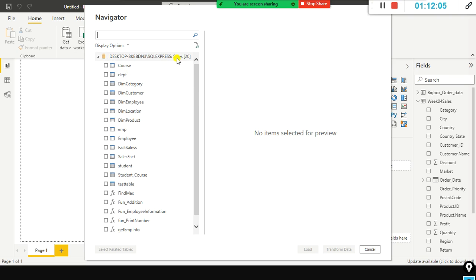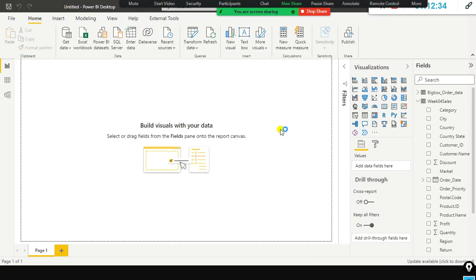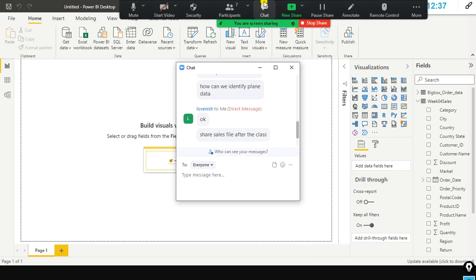In this sales database, I have a lot of tables already created. As I told you, a single database can have multiple tables in it. For demonstration purposes, I'm going to click on dim product. I'm going to check mark this one. The moment I check mark it, on the right side in the data preview window, we can see all the columns with the values for this table displayed here. So I'm going to click on load. Instead of using transform data, I just click on load. It is that much simple.